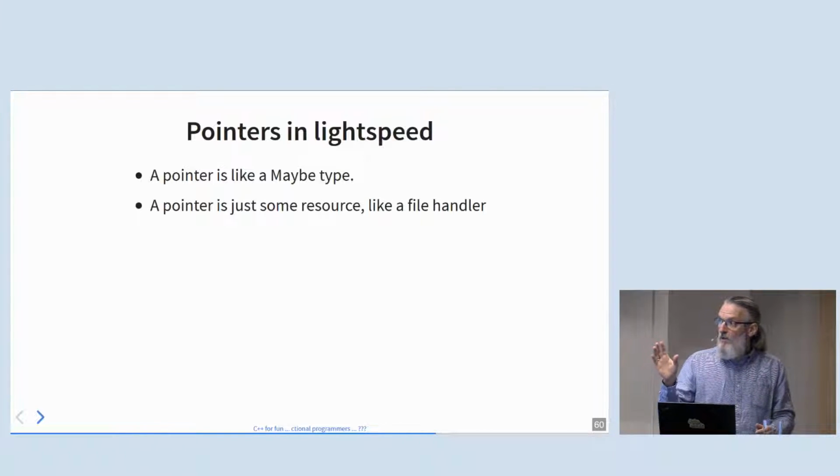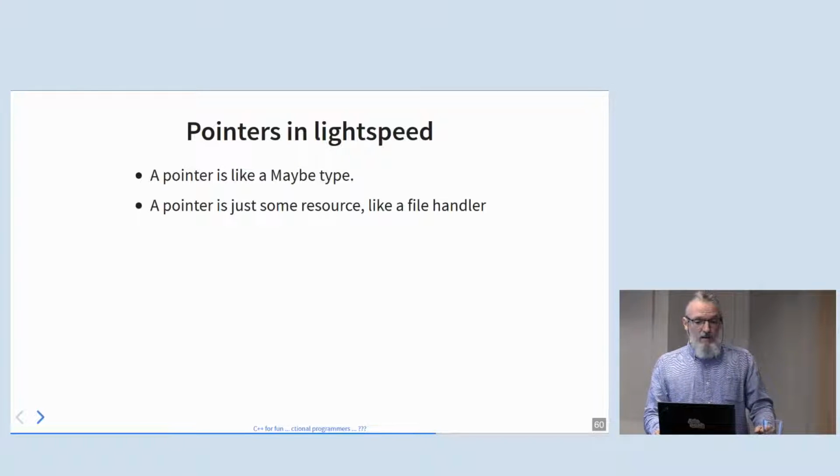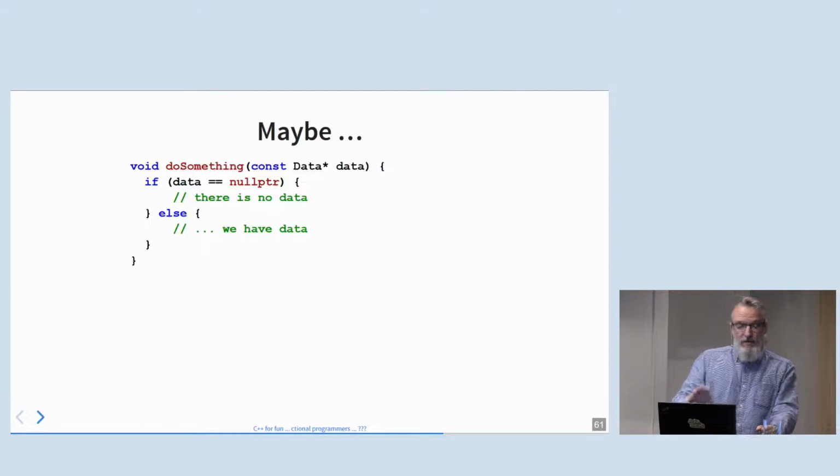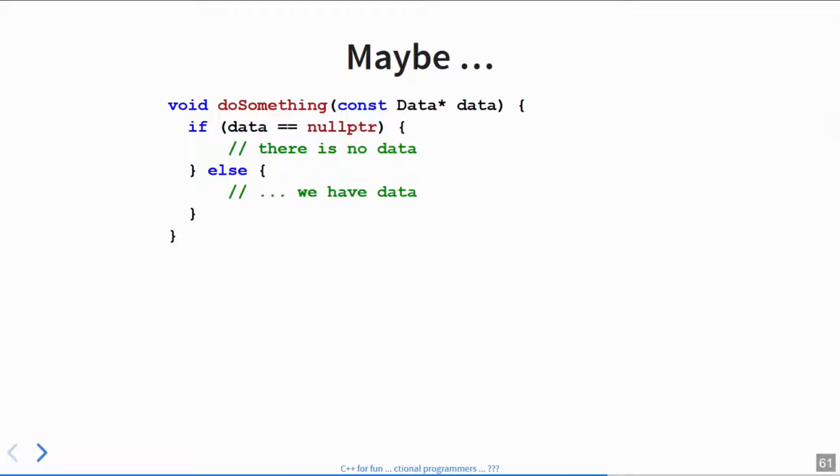The other thing is a pointer is just a resource. It's a memory resource. But you can also have resources like file handles, open sockets. And you can crash every program if you have too many file handles. So there is nothing magic about this. But let's look at why I don't care about pointers in reality. So let's look at the maybe stuff, right? This is the thing, a function.